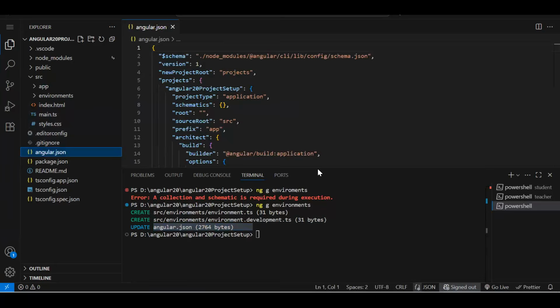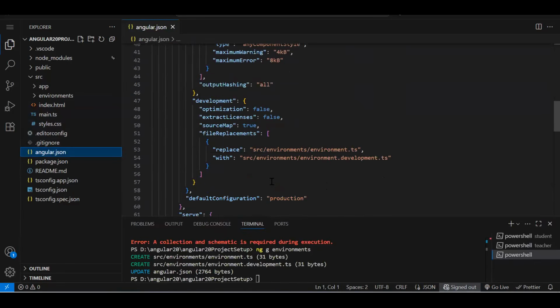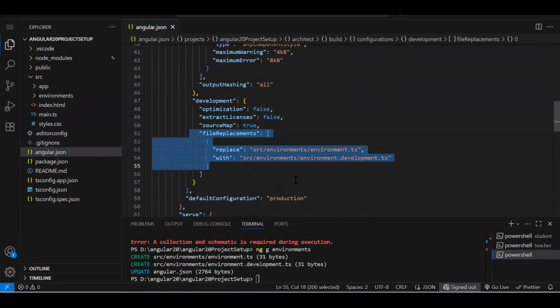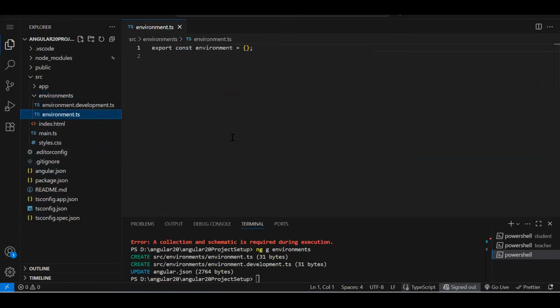Because when you create the build, which build are you going to create, the dev build or the production build? Likewise, the environment file gets replaced. So here it will add the entry for file replacement, with environment.ts replaced with environment.development.ts. Fine. Now, the environment file is nothing but a constant file.